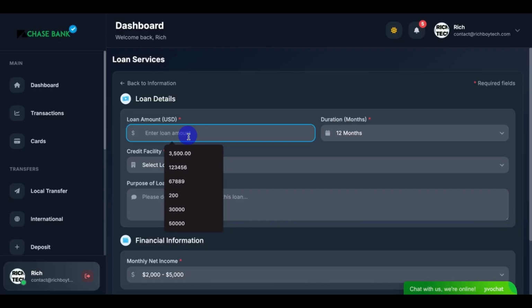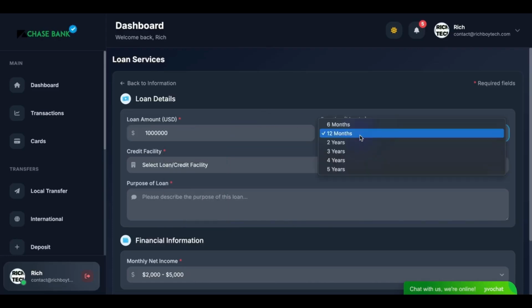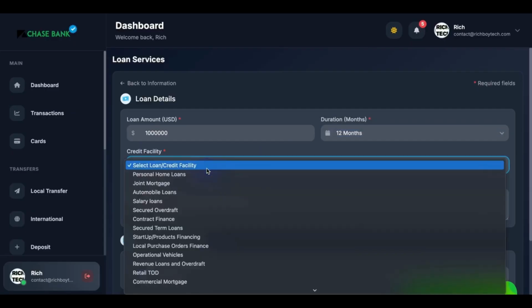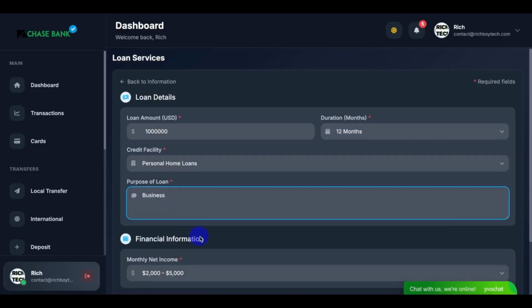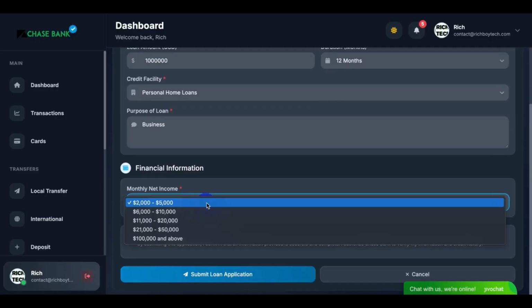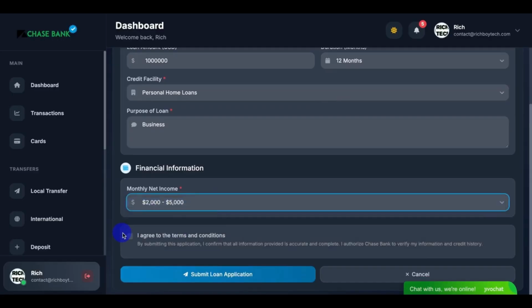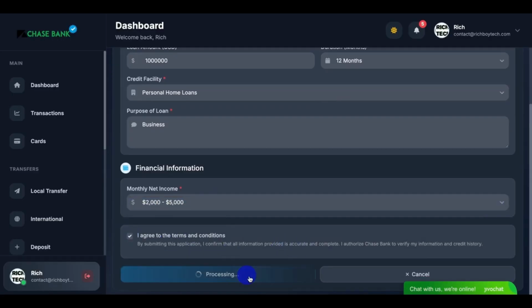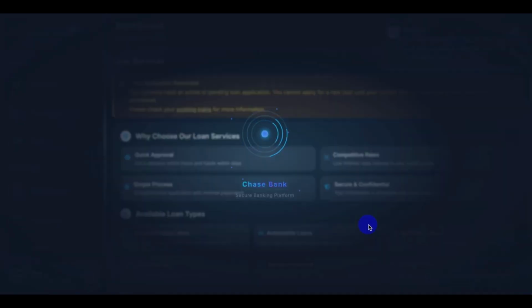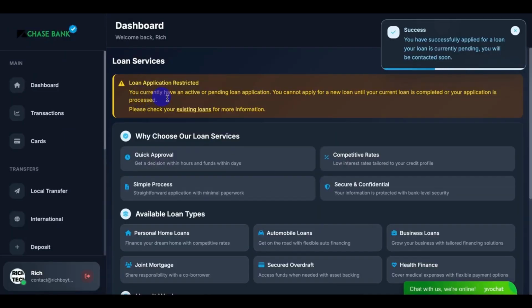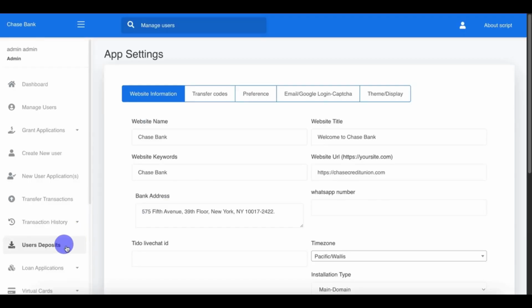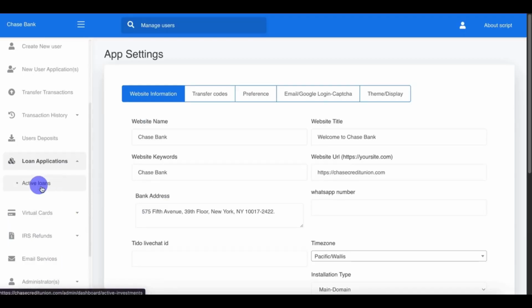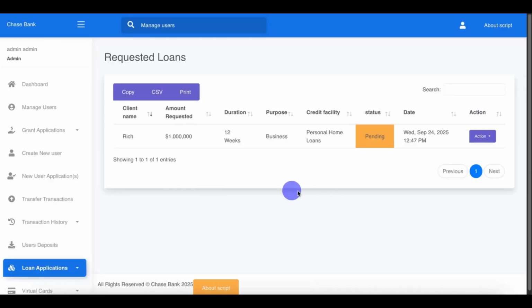So for this tutorial, let's try and apply for $1 million worth of loan. Duration 12 months, credit facility, choose anything, purpose of loan, let's say business. Then monthly net income, this is how much you are getting every month. Then I agree to terms and conditions, submit the loan process. So once a user submits the loan process, the admin can either approve or decline if it's not good with it. Let's go back to the admin section, loan.